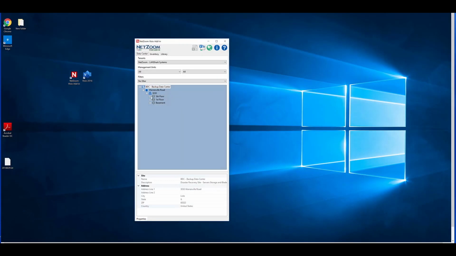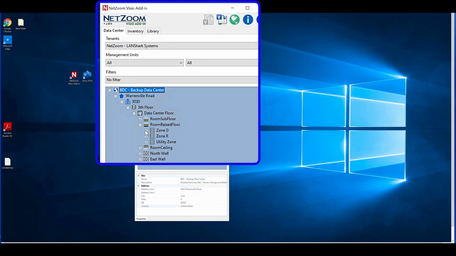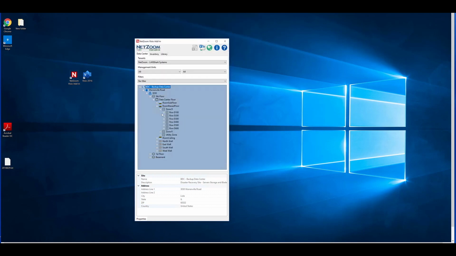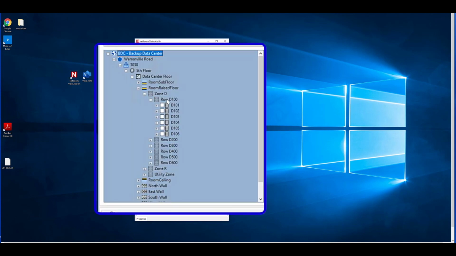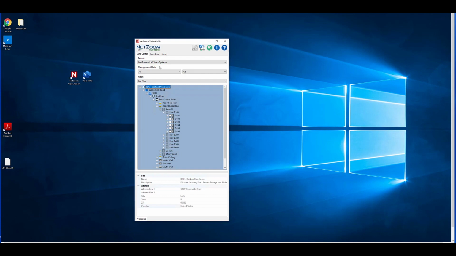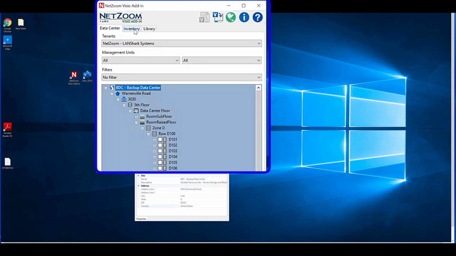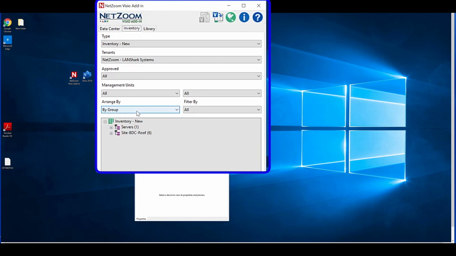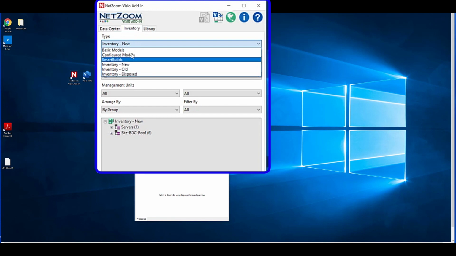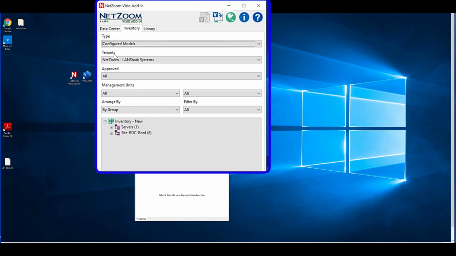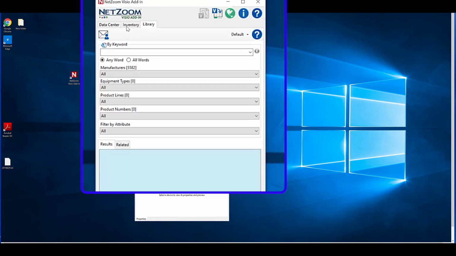As you can see, the NetZoom Visio Add-In includes the Infrastructure Explorer, which has 3 tabs: Data Center, Inventory, and Library. The Infrastructure Explorer presents the data center infrastructure of the live site in a tree view for easy navigation and offers a multi-tiered filter, just like in the NetZoom application. The Inventory tab lists devices and groups of the NetZoom inventory. You can select what type of inventory is displayed: new, old, disposed, as well as basic models, configured models, and smart builds. The Library tab allows you to search NetZoom's device library for any shapes you may need.